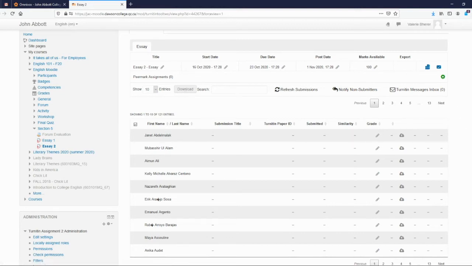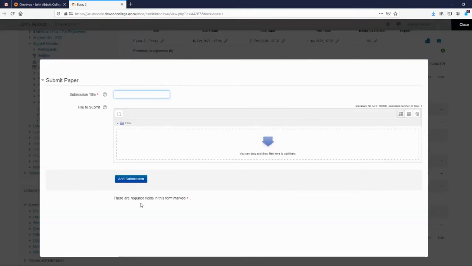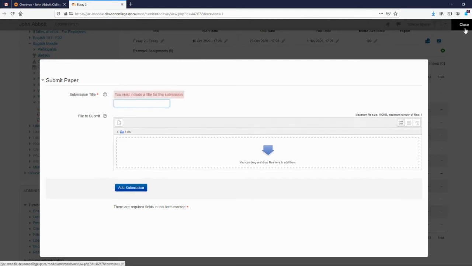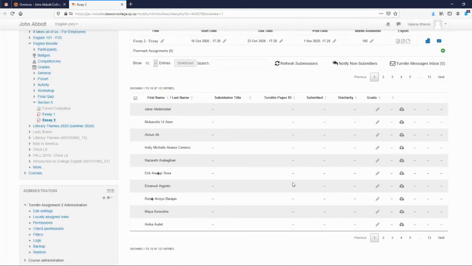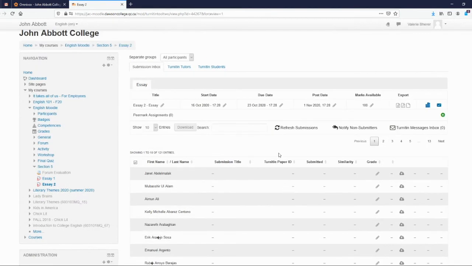Another thing that's maybe helpful is that you can upload student papers yourself. So if someone sends you an MIO to bypass Turnitin, you can still upload it for them. So you would just click it here, click on that little cloud, add a title, add the submission, and the report will generate. So this is an empty interface. What does it look like for students?